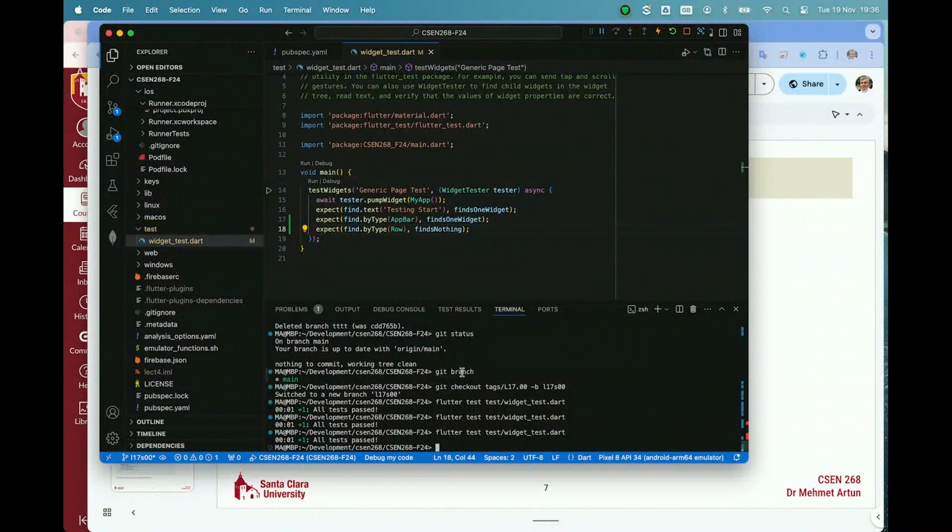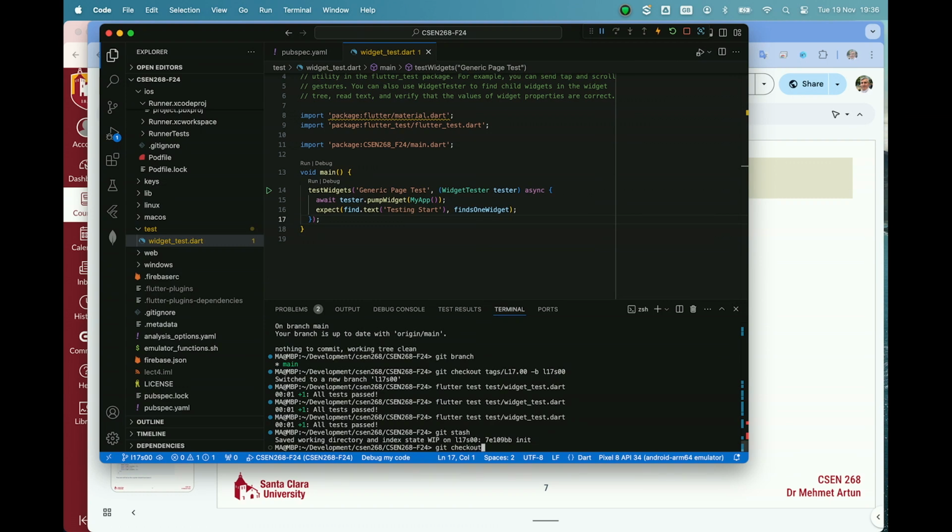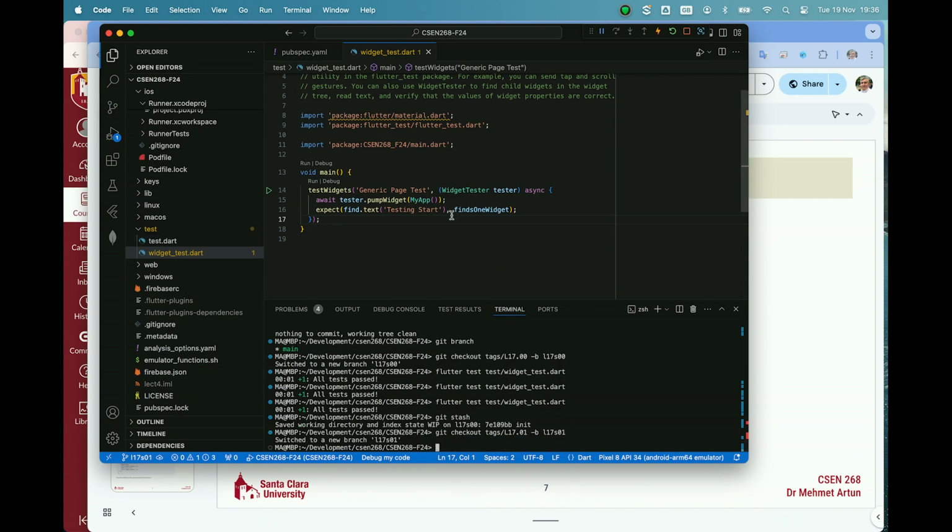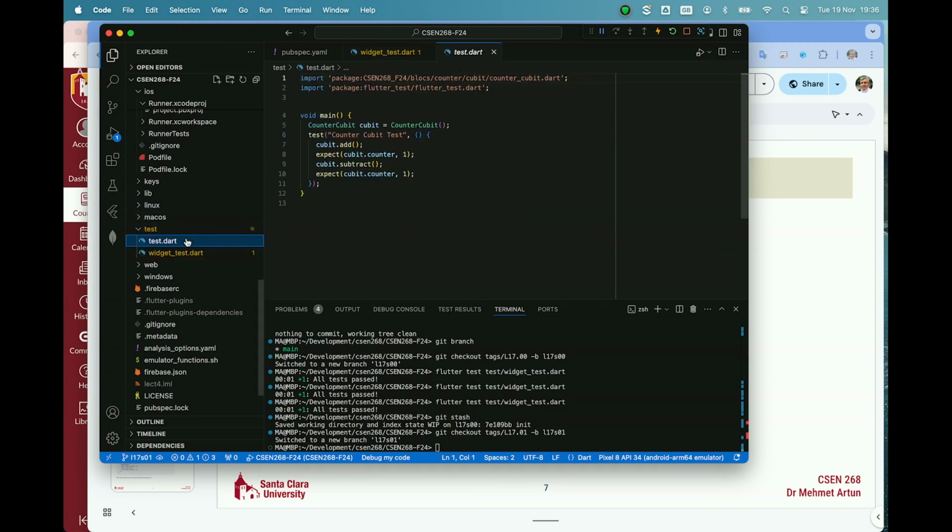Okay, so let's get the git stash, git checkout. No. 1701. Okay, so this is still the no, my thing is here.